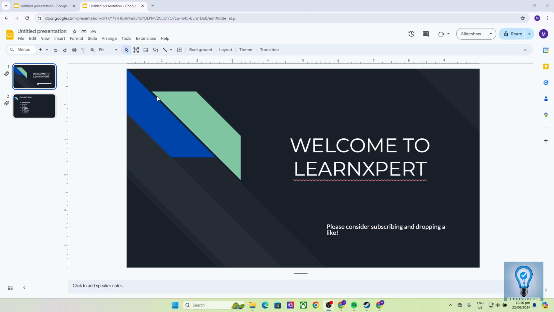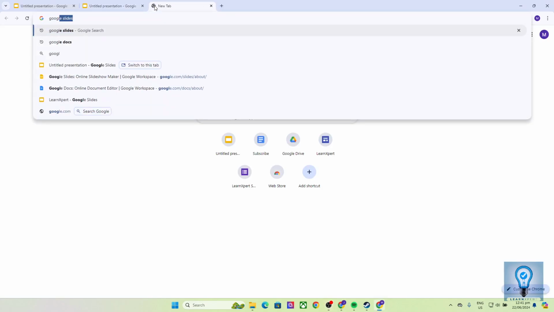Now just like what I've mentioned, this is a web-based software, meaning that you do not have to download anything, unless you are using Android or iOS devices, in which case you need to download the application from Google Play Store or App Store, whichever is applicable. But if you are using a computer like me, you can access it through your browser, either on Google Chrome or any other browser that is available. To access it, go to your search bar and type in Google Slides.